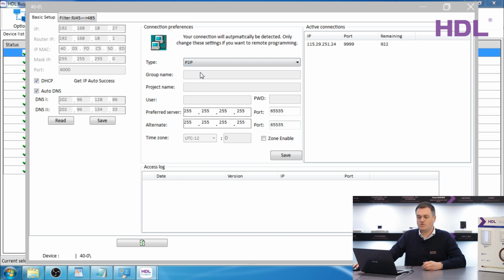Next we have P2P. This option allows you to connect two HDL systems over a WAN like the internet. This requires that you have static IP and port 6000 forwarded on both your layer 2 routers. This means you have a system over the internet or a WAN.